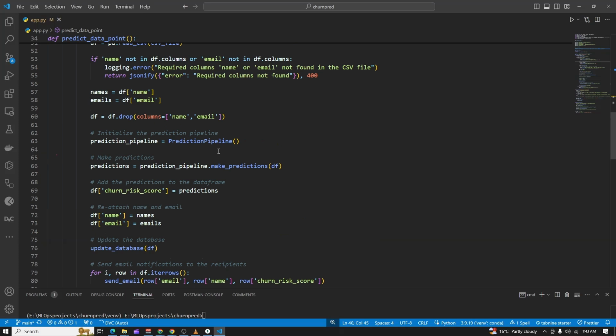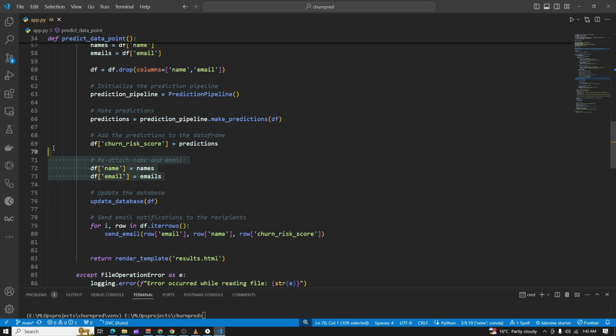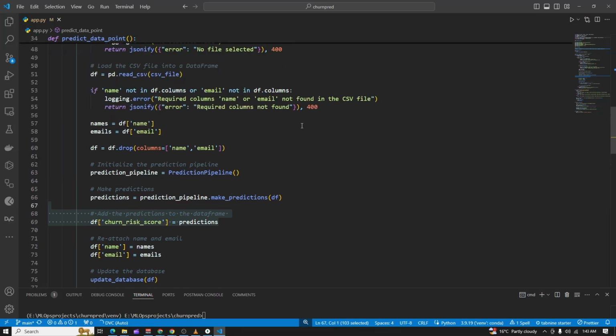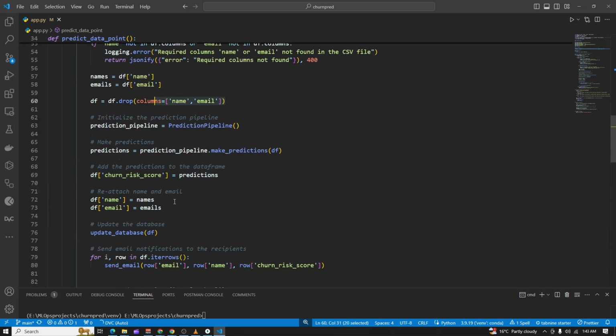Also, remember we forgot to reattach the email. So after we have made the predictions, remember they don't have the name and the email. We dropped those. So after we have made the predictions, we need to reattach the name and the emails, to make sure that when we are sending those emails, we attach the name of that specific customer, and then we use the emails to set the emails.